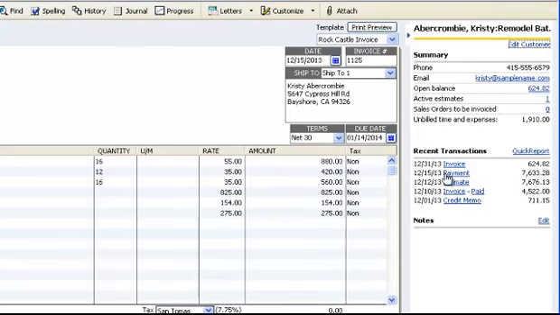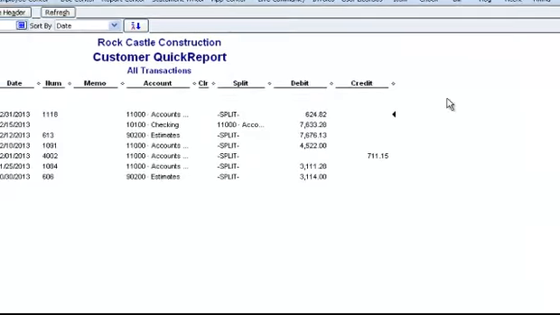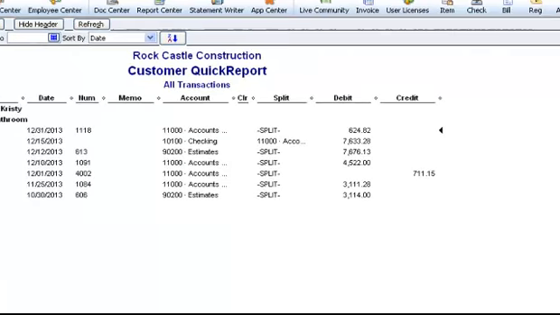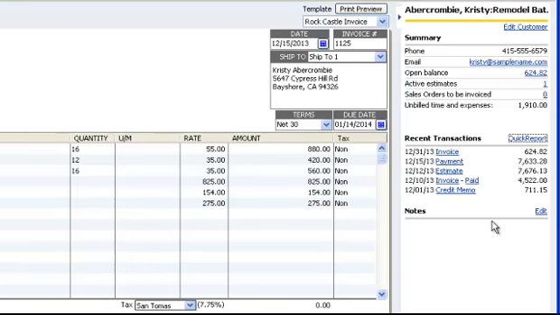The 5 most recent transactions for this customer are shown by date with amounts, transaction type, and status listed. A quick report link allows you to see additional details on the transactions, such as transaction number, account information, and cleared status. There is also a field that allows you to keep notes on the customer.